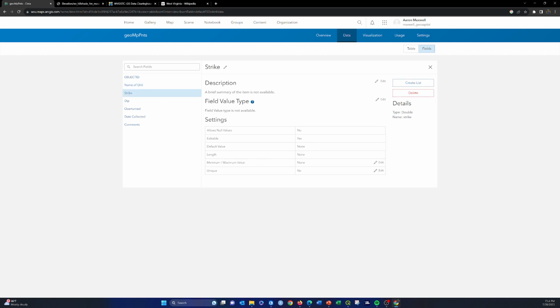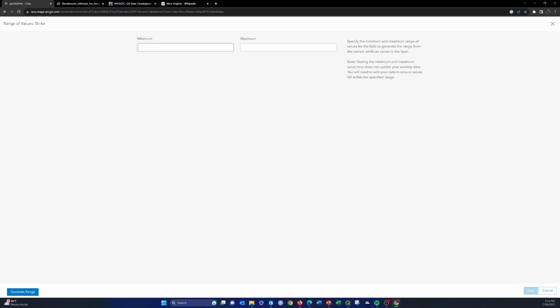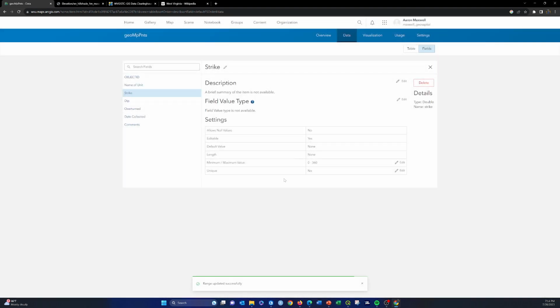Strike is something that should be maybe like a compass bearing. So we could set a min and max value here. So we'll set the minimum to, let's just do 0, and then a maximum of 360. So compass bearing. We'll save that. And then, that's good.